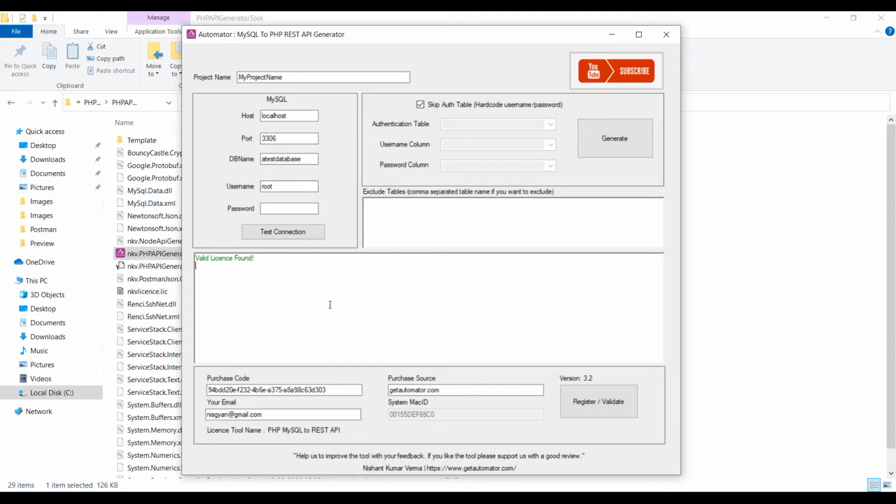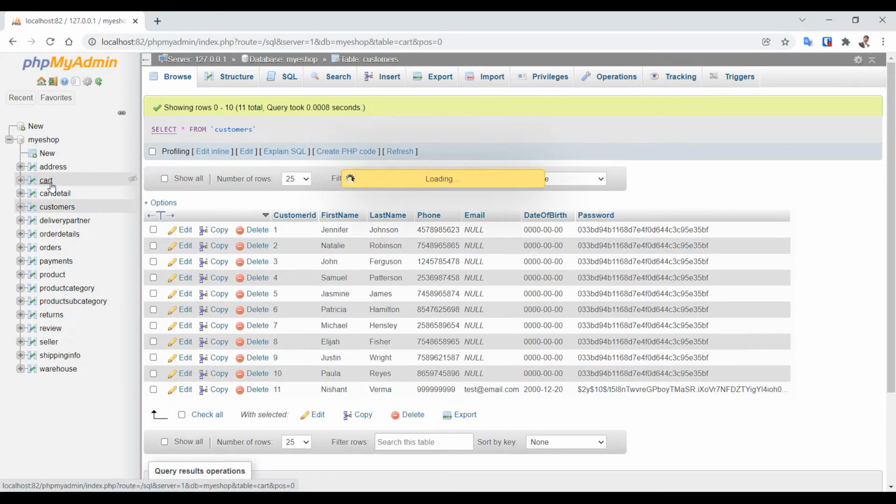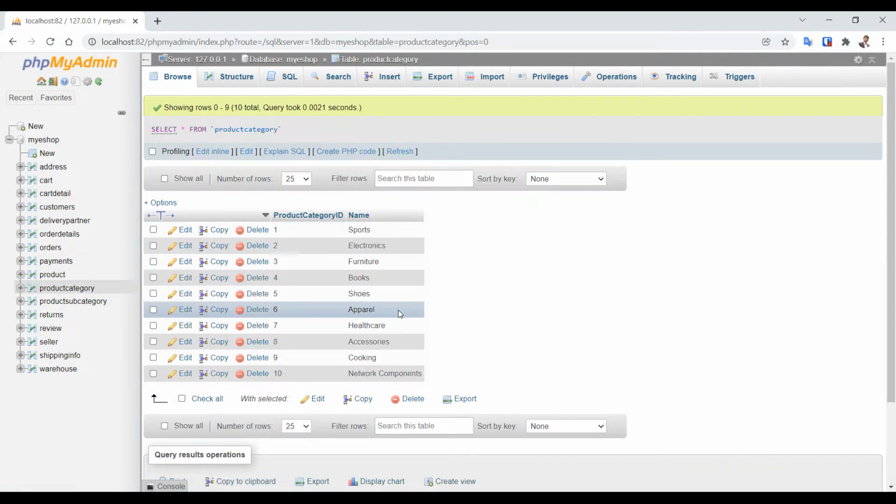So let's see where my database is. I have a sample database running on a WAMP server on localhost on my system, myesop. If you see, I have all the basic sample tables, like products, customers, carts, and cart details. So those are the basic tables of product management and e-commerce site management that I have. I want to generate a REST API which will contain these many tables for my end-to-end e-commerce site. So let's see how we can generate a REST API without writing even a single line of code.